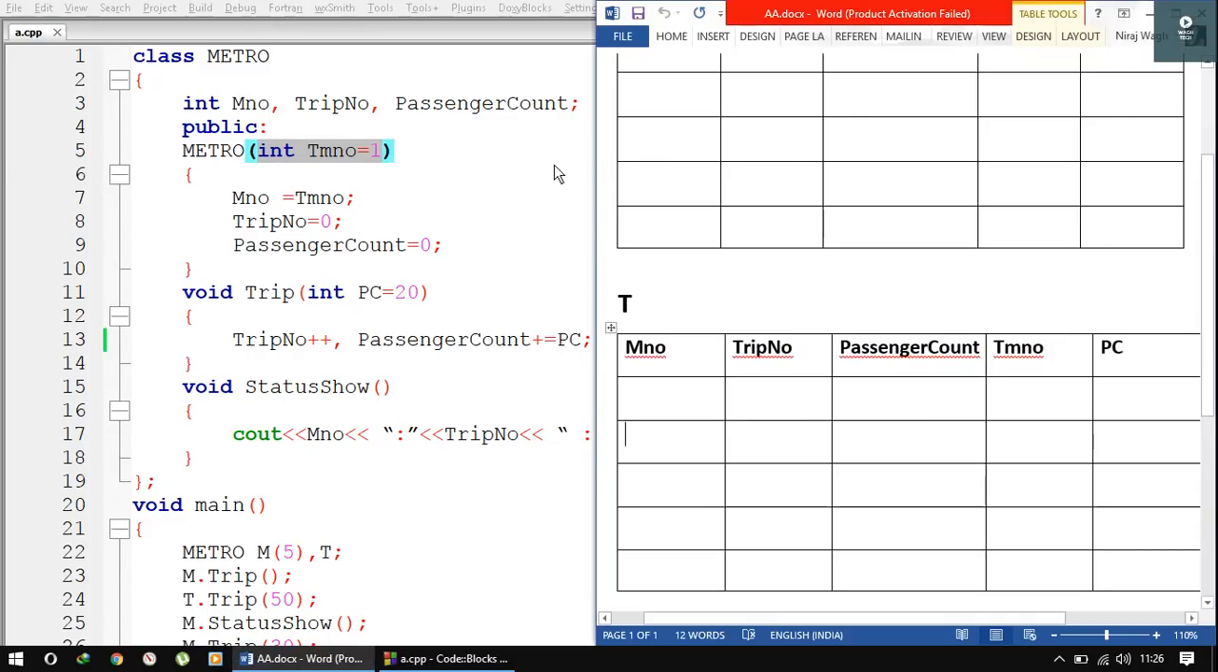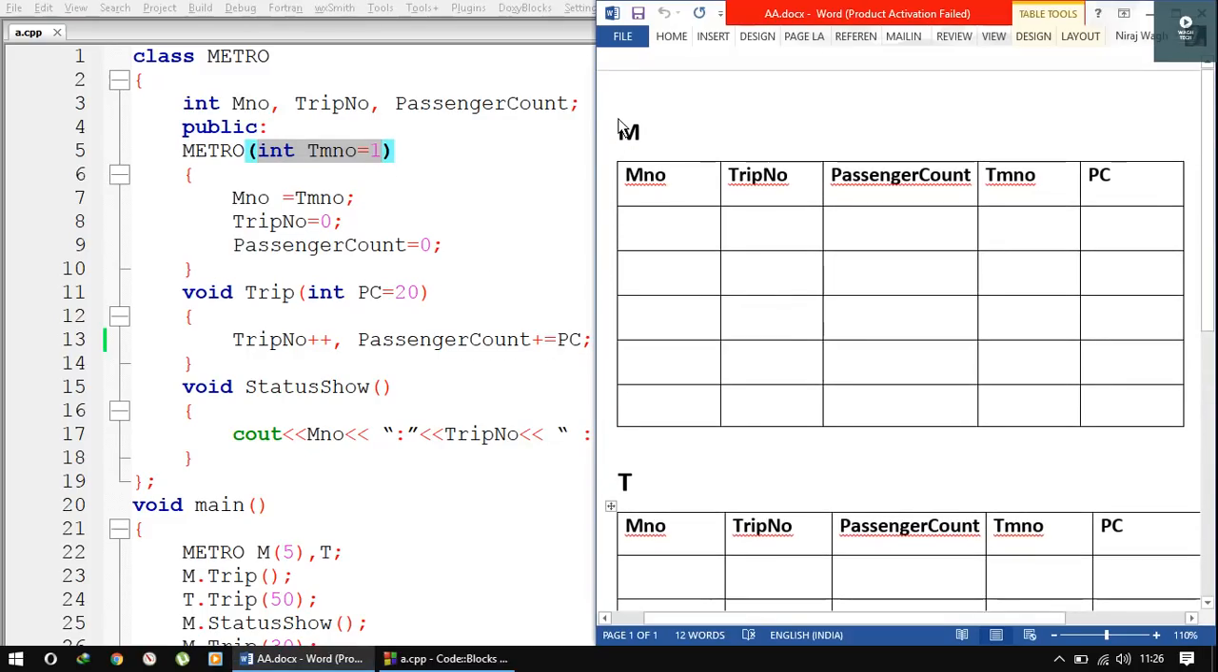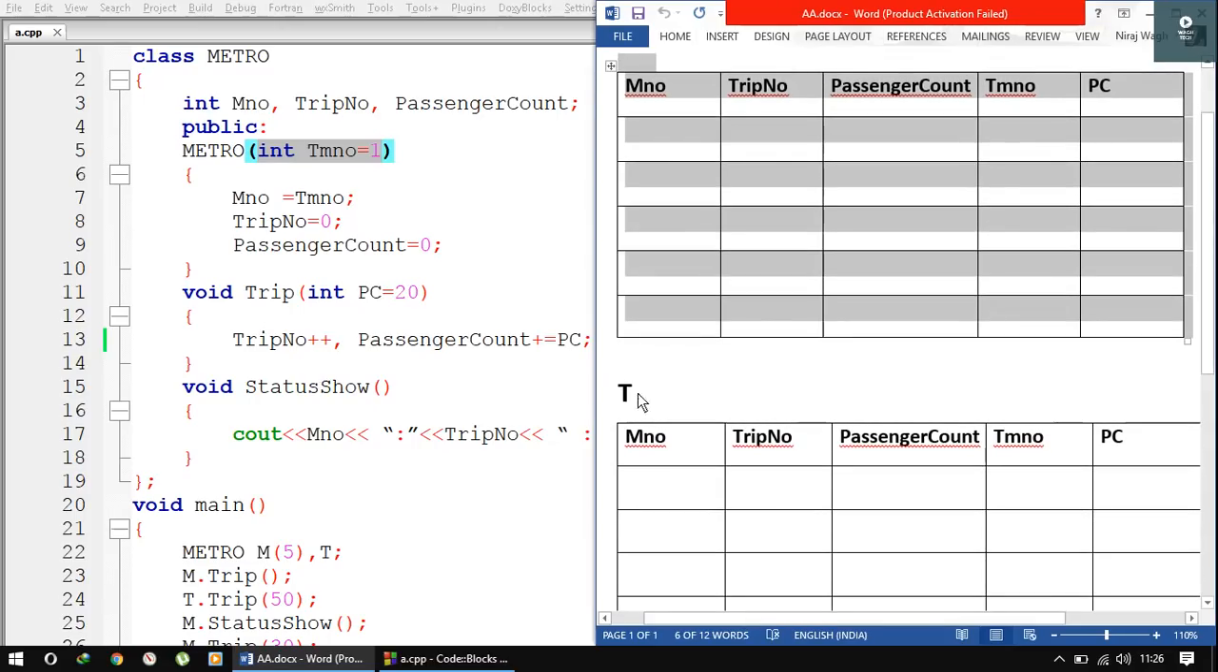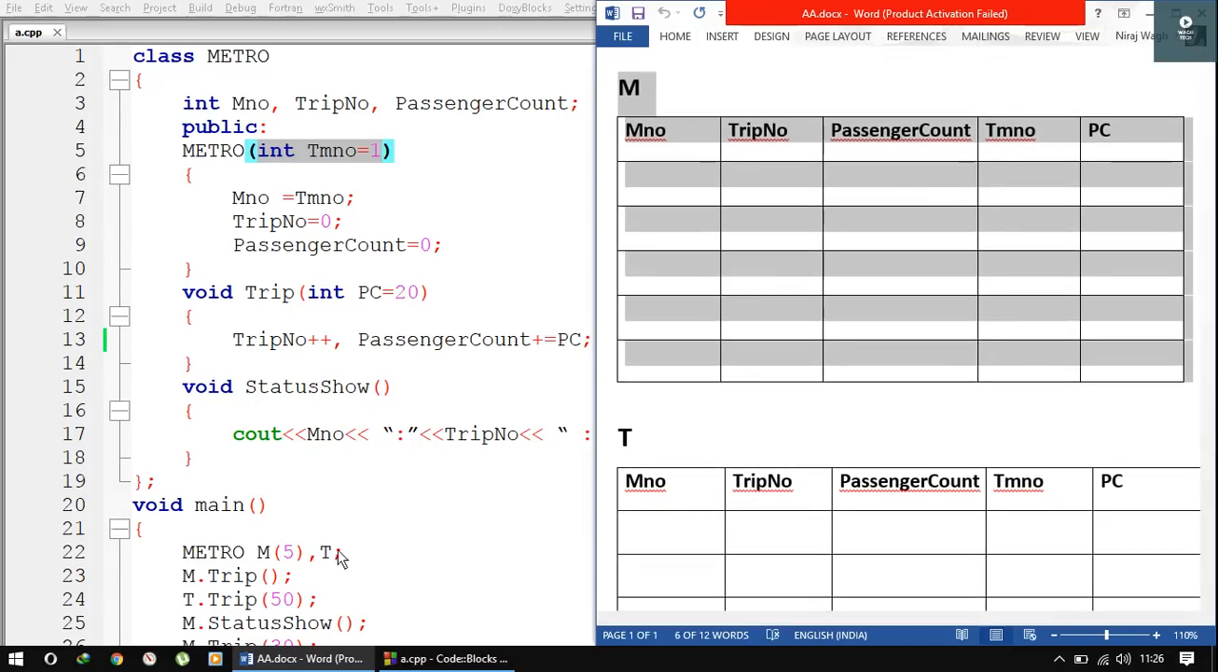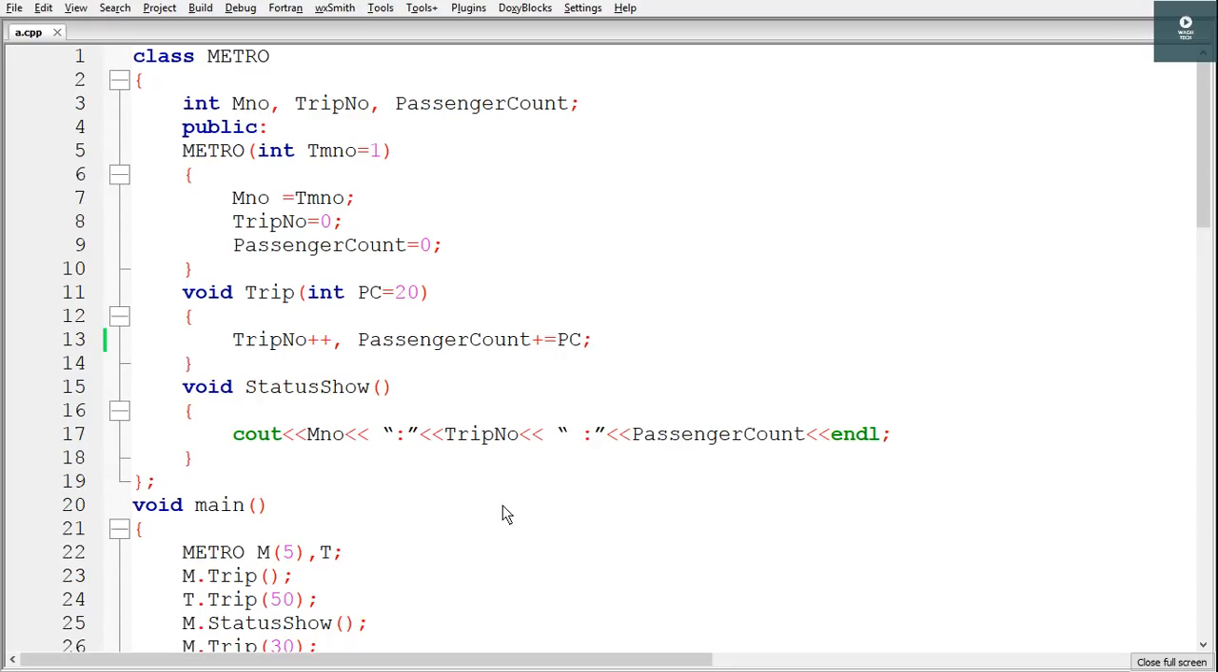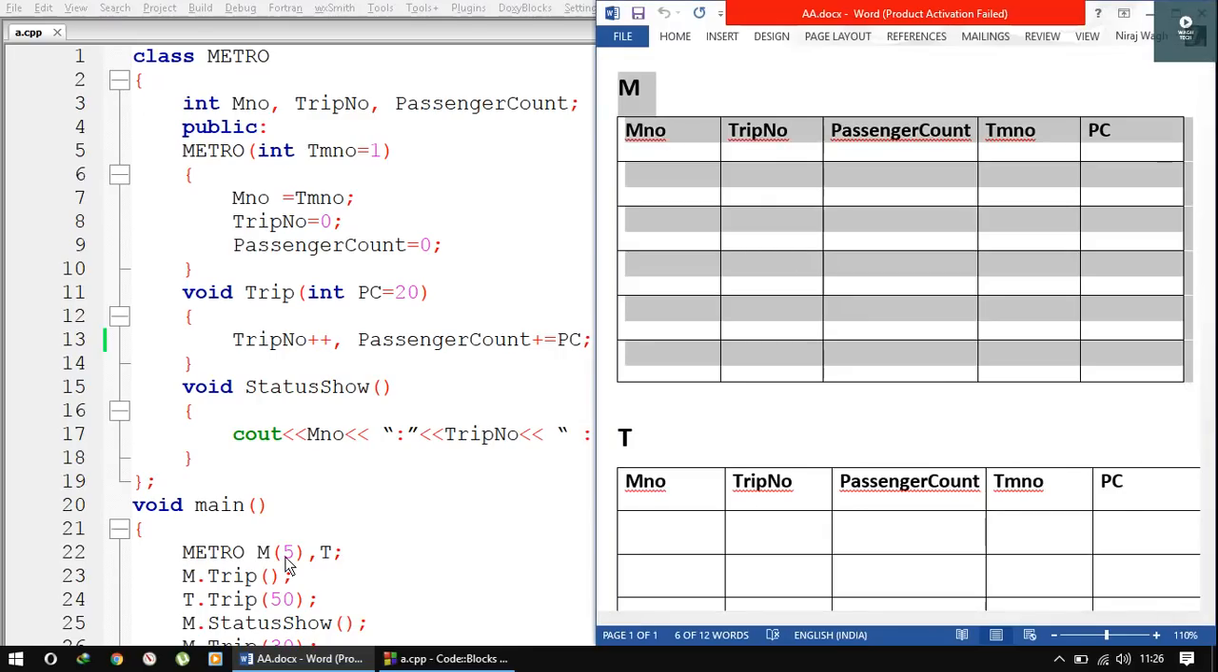I have made two tables here. This is the table for the m object and this table is for the t object. Both of these objects will have their own values. That is, m will have its own mn number, trip number, and passenger count. In the same way, t will have its own values for mn number, trip number, and passenger count. So you have to make two tables for two objects.